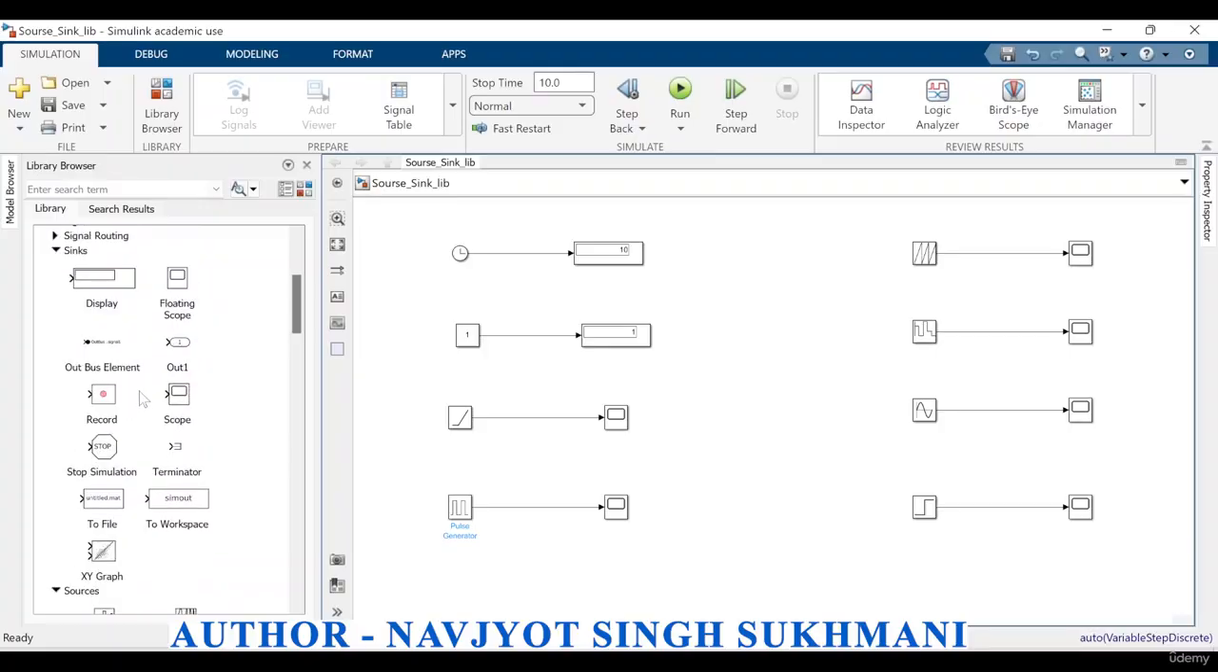Sinks are used for the output processes. Here I have used the two important sinks which we use most of the time: one is Display, another one is Scope. A scope is like an oscilloscope, as we use in our engineering practicals. Same here, we can see the graphs in a scope. Okay, we will see them one by one.